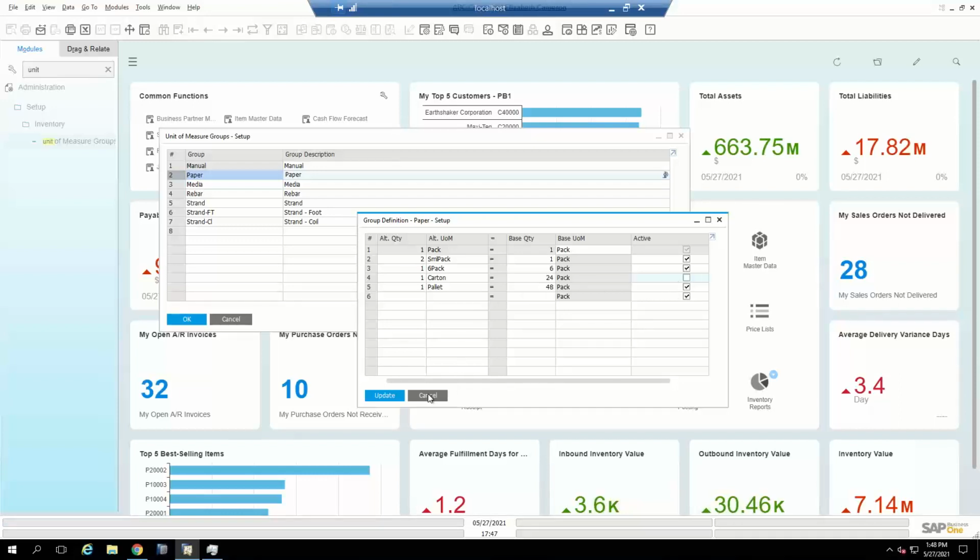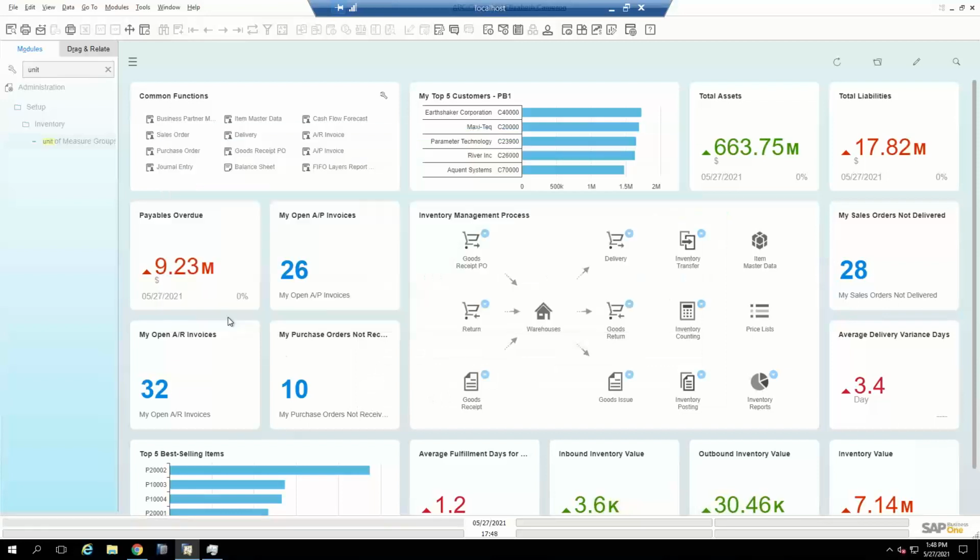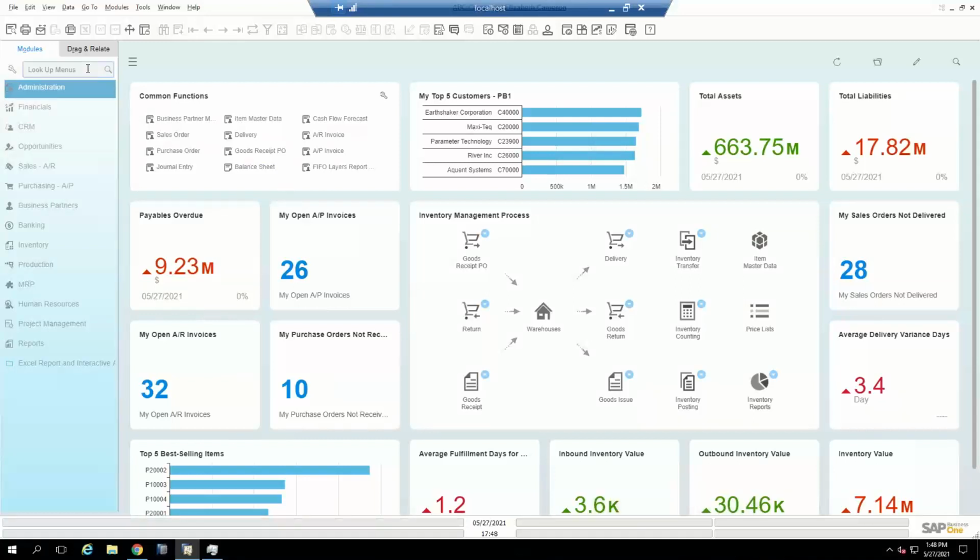And finally, just to touch on it, you are also able to hide inactive contact people on the business partner master data level.